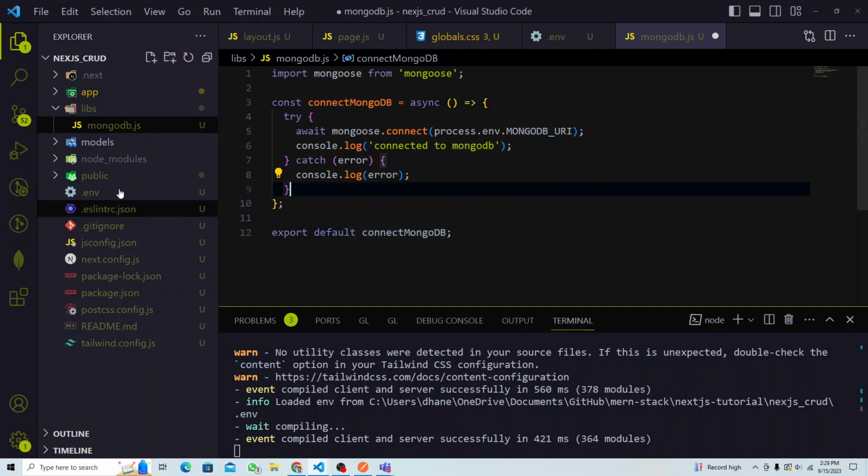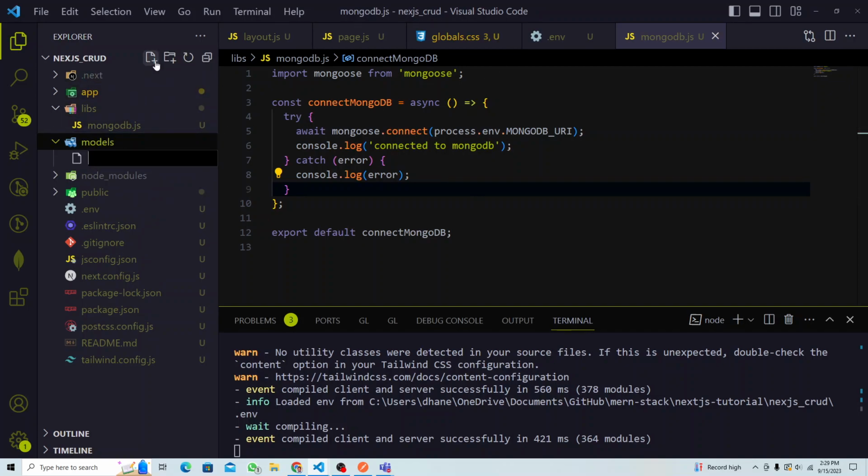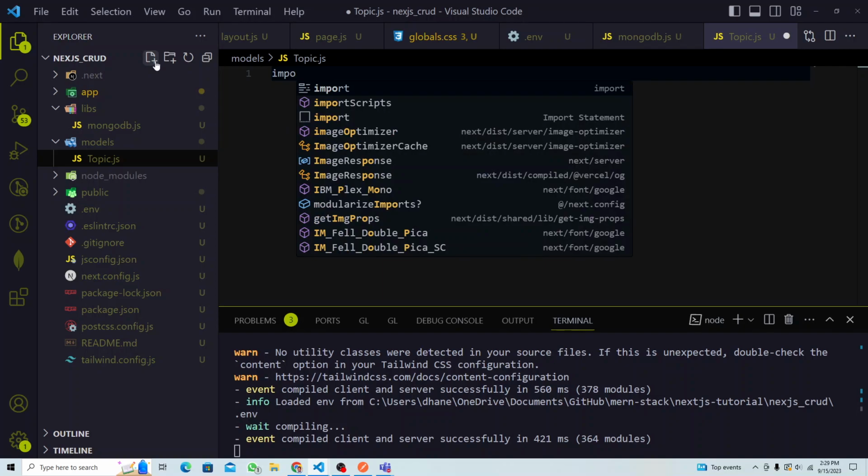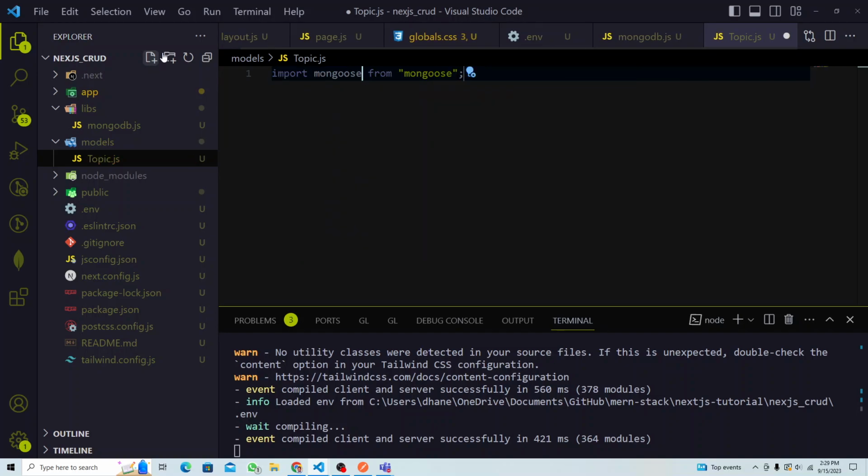All right, so the next thing is the model. Let's create a model now. This model will be for topic or post, whatever, so let's make it topic, topic.js. Yeah, that will be fine. Then we start creating our model. First, to create a model we have to import mongoose, so let's import that. Import mongoose, correct?